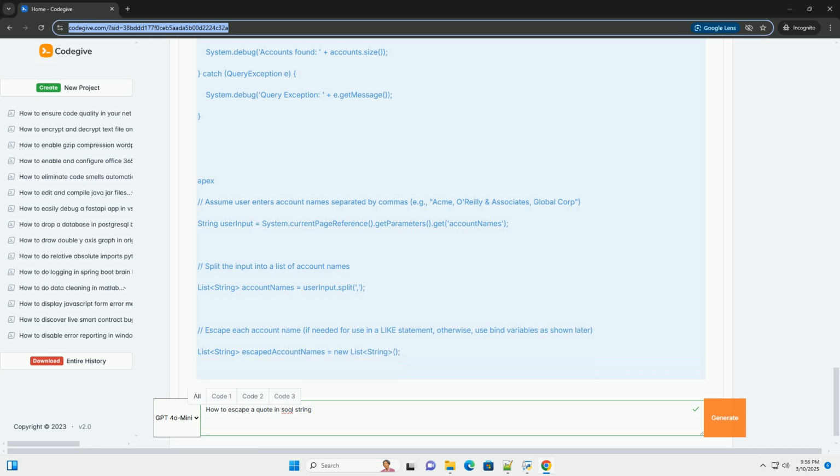Example of a SOQL injection vulnerability: imagine you're building a search feature where users can enter an account name to find matching accounts. If a malicious user enters the following input into the account name parameter, the resulting SOQL query becomes this. This query effectively retrieves all accounts in your organization, bypassing the intended search criteria. Even worse, an attacker could craft more sophisticated injection attacks to potentially modify data, escalate privileges, or perform other unauthorized actions. The solution: use bind variables.